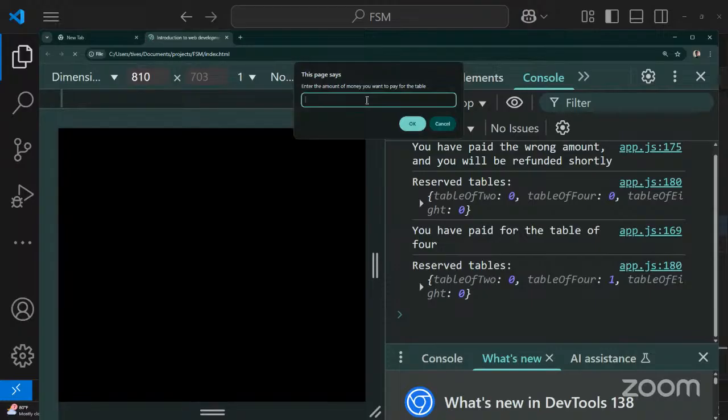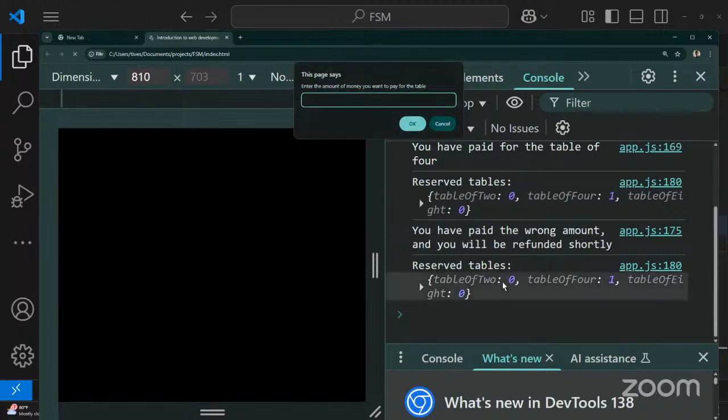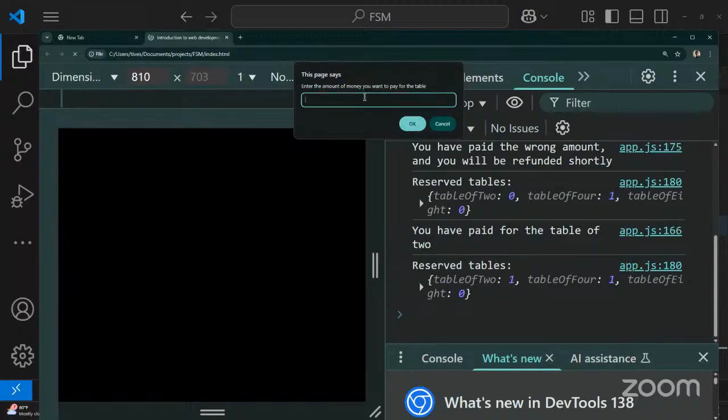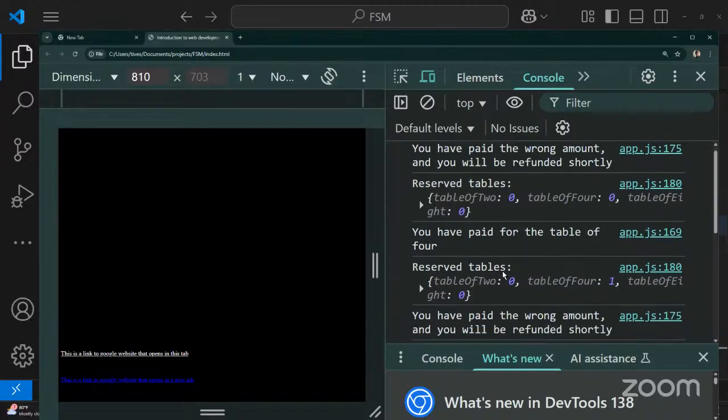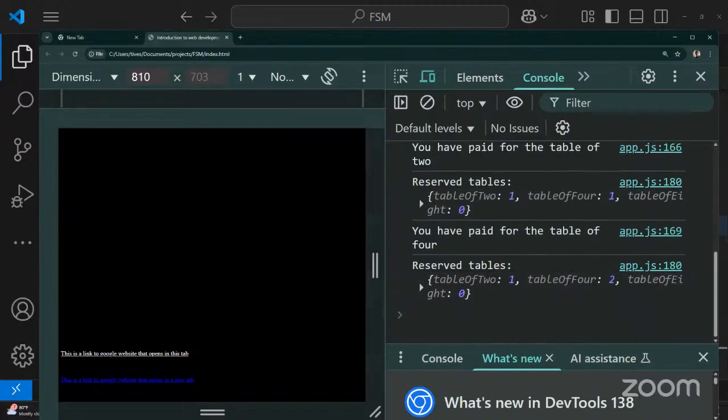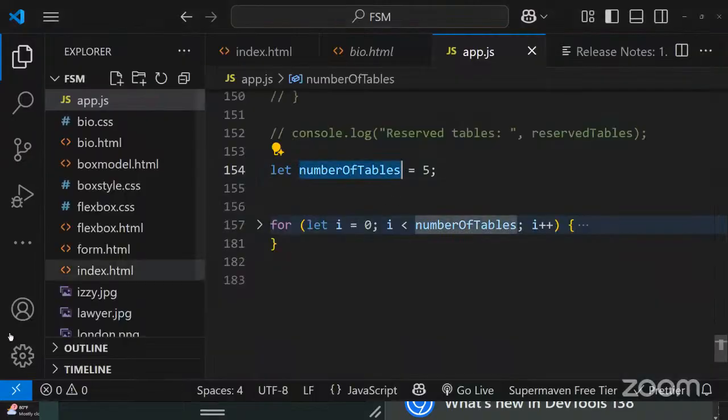The third user paid 10k by mistake. If we want to add 10, then it's a wrong payment and it will be refunded. The third user paid 200. The fourth user paid 150. Right, so that's even five. So we needed 5 tables. That's why we started with number of tables as five. That's why we did this.